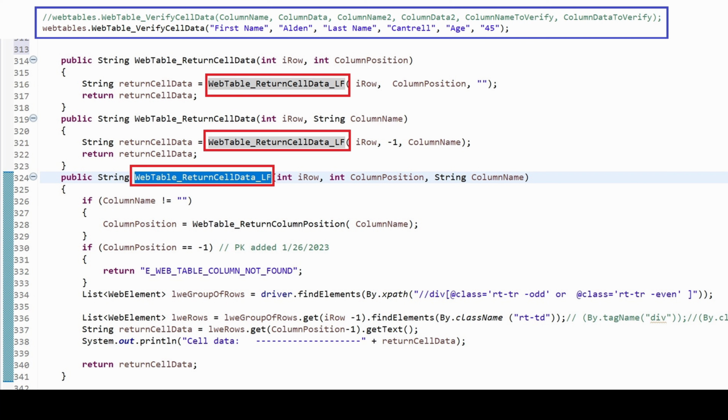Both versions call a master version, and they all return the cell data found. So the master method is really the only code in these two methods. This is similar to the enter field data and verify field data methods that also only use the master version method, as explained in a previous video.